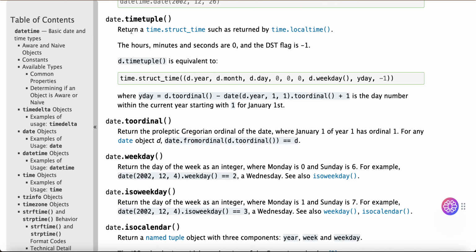date.timetuple returns a time.struct_time such as returned by time.localtime. The hours, minutes and seconds are 0, and the DST flag is -1. d.timetuple() is equivalent to time.struct_time((d.year, d.month, d.day, 0, 0, 0, d.weekday(), yday, -1)).